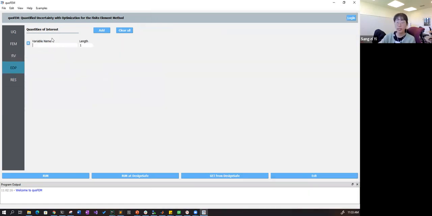And for the quantities of interest, I will use node 2 displacement, acceleration at node 2, maximum displacement at node 7, and maximum acceleration at node 7. So we will use these for the quantities of interest.